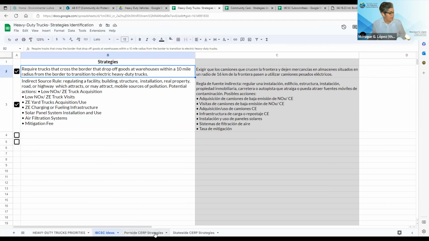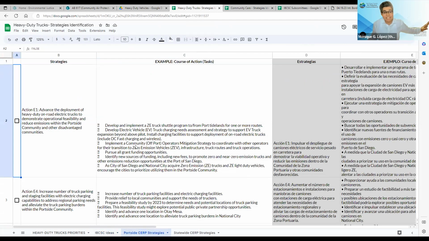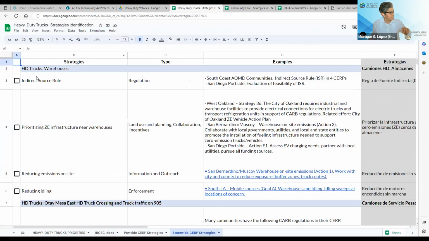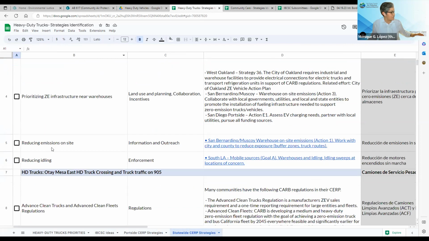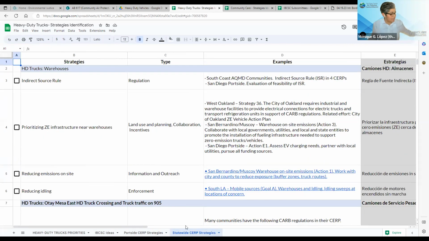So you all are going to be primarily looking at the Portside strategies that Domingo presented on, and then this is where Liliana's presentation comes in. These are the strategies that Liliana was talking about in her presentation. And this is specifically with heavy duty trucks. And these strategies here are strategies from other communities in the state of California that went through a similar SERP development process itself.